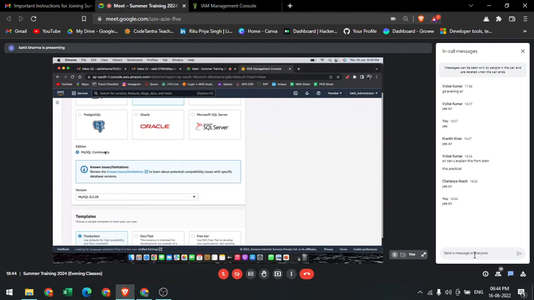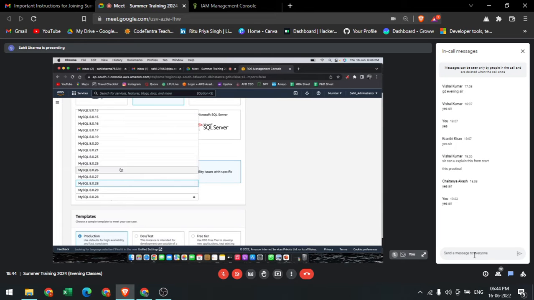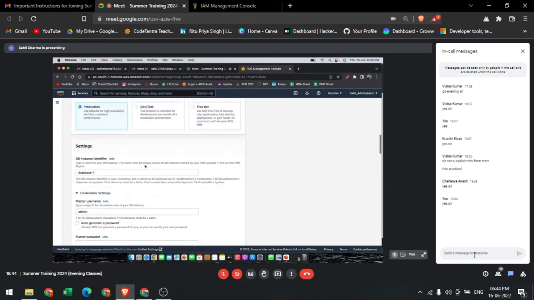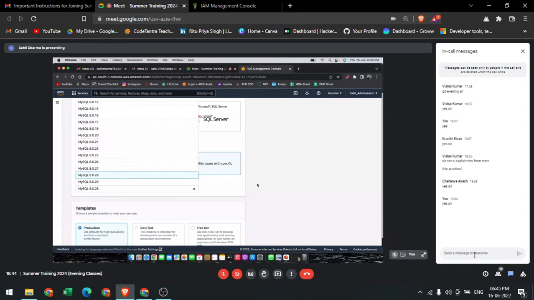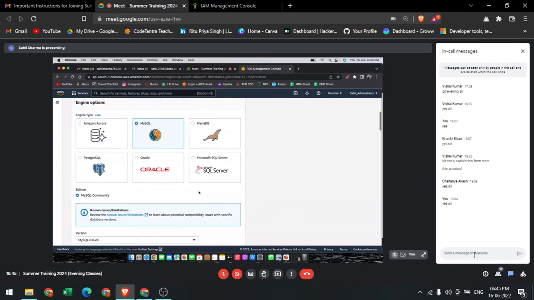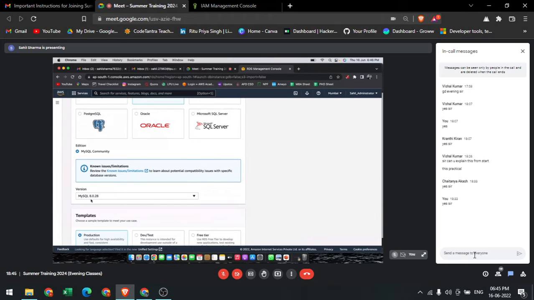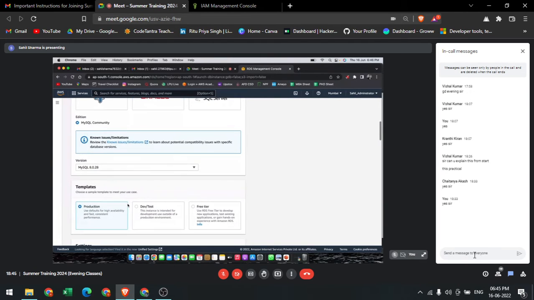Okay. Now the edition is MySQL Community. The version is whatever the default version is. There are a lot of versions available. 8.0.28 is there. You can see here. So I'm going to keep it the default one. For the MySQL version, I'm going to use 8.0.28 because this is the default one suggested.